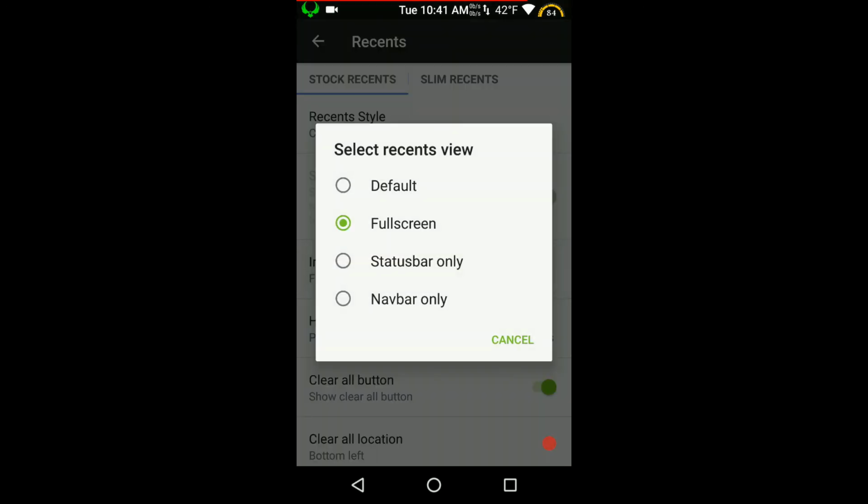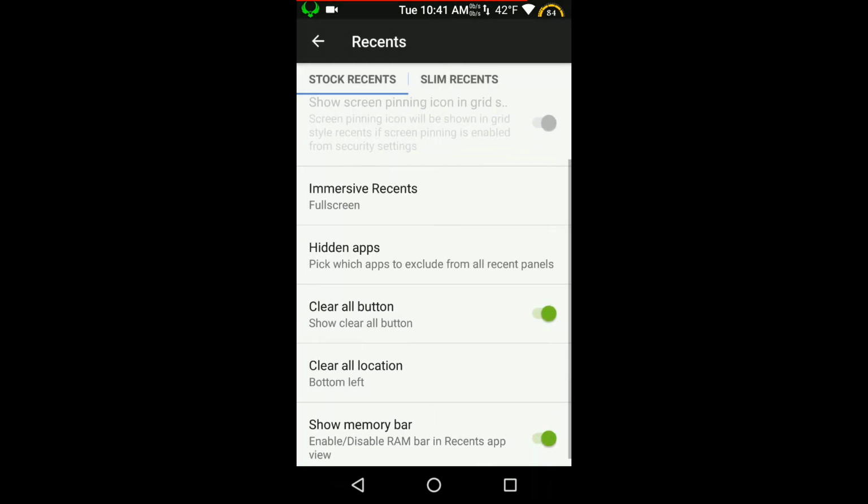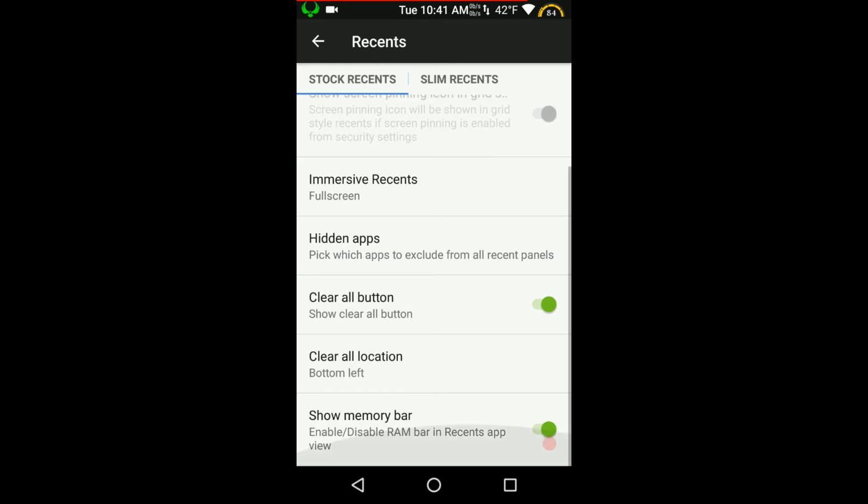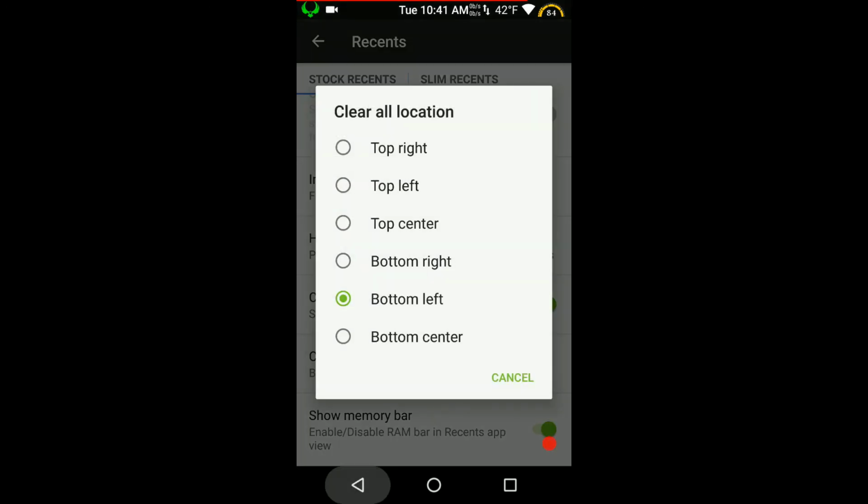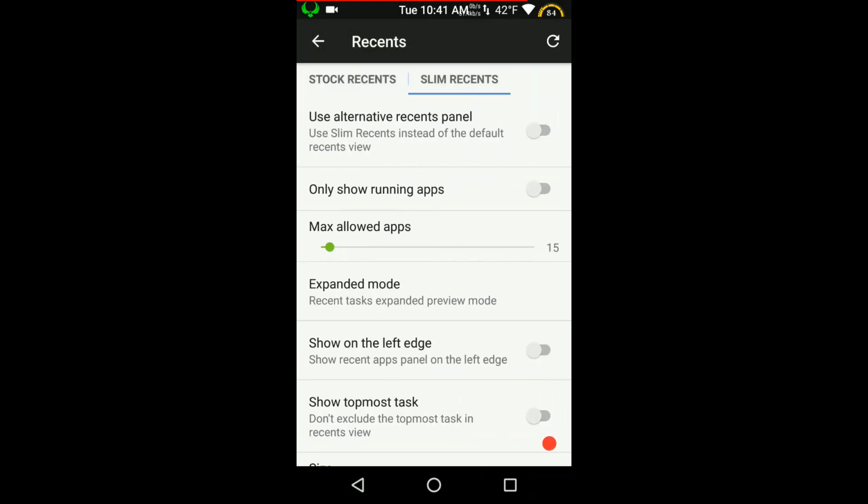Let's see. They have the immersive mode. You can go default, full screen, whatever. I like full screen. I like it to fill the whole thing up. They do have a memory bar, which is awesome that they do that. You do have your clear all button and location. They give you the 6 positions. And if you swipe to the right, they have slim recents.